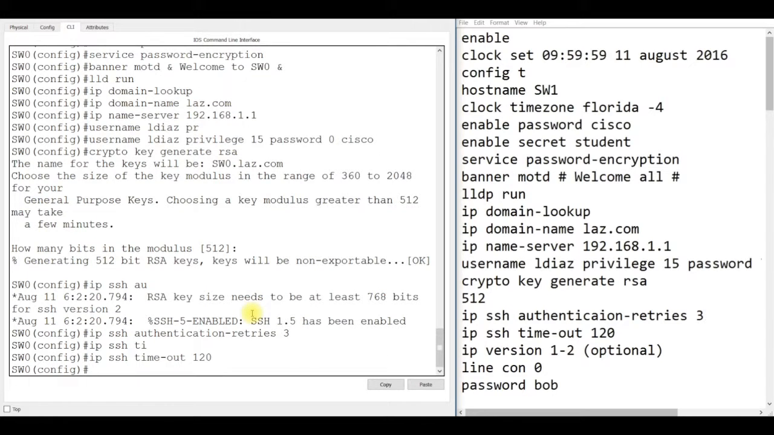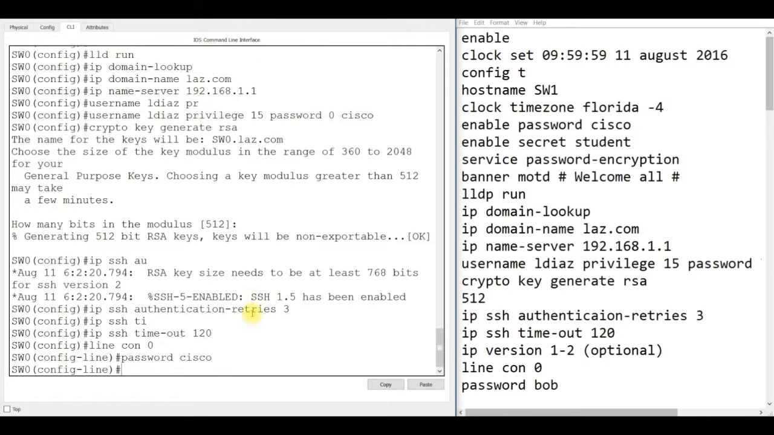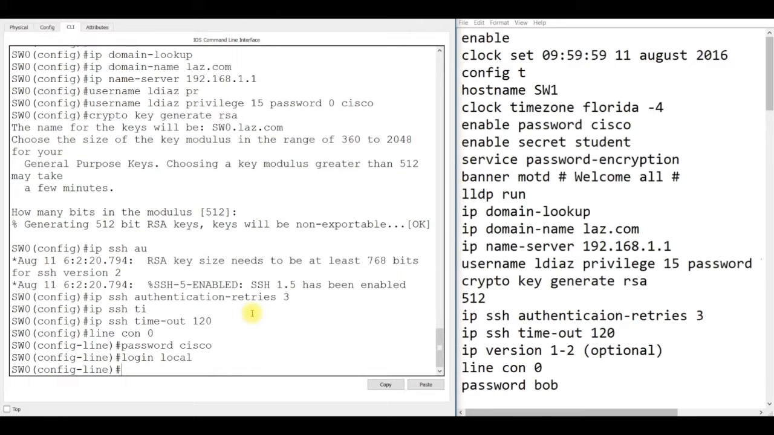Then we get into our lines. And again, this should be something you should know. Line con 0, password Cisco, and login. Now remember, this is where you would stop in the login prompt there. You just say login and then hit enter. But since we have a username, we want to use a username. So we're going to say login local. So that way we use the local username and password in order to get inside the switch.